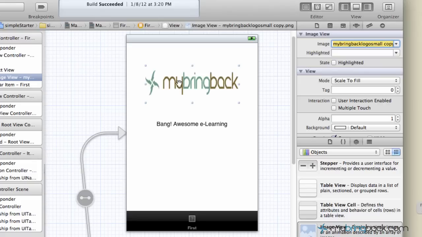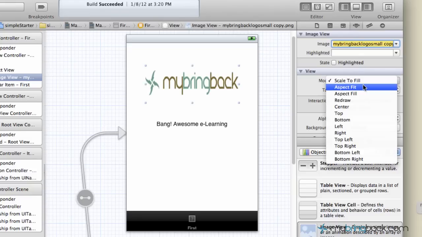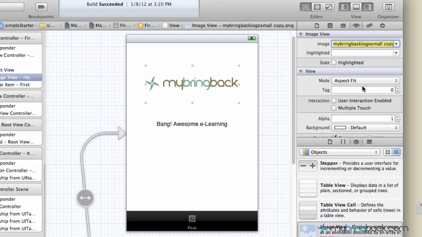Now, as you can see, that doesn't look exactly like what our logo looks like. It looks like it's compressed a little bit. And so if you, again, go over to the attributes, you'll see the mode here. If you click that, we're just going to select the aspect fit ratio. That's basically going to take the image and fit it within the box for the same aspect ratio of our image there.